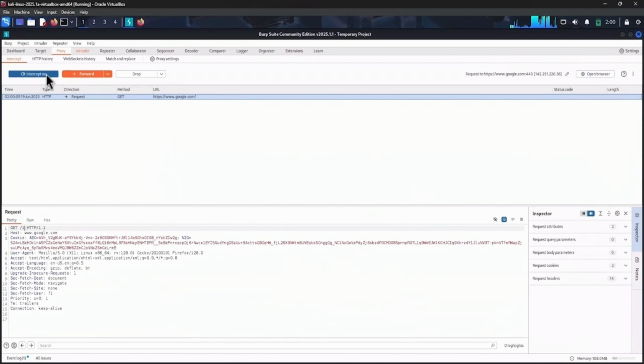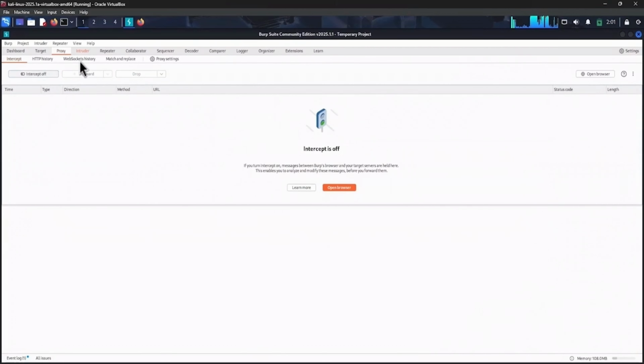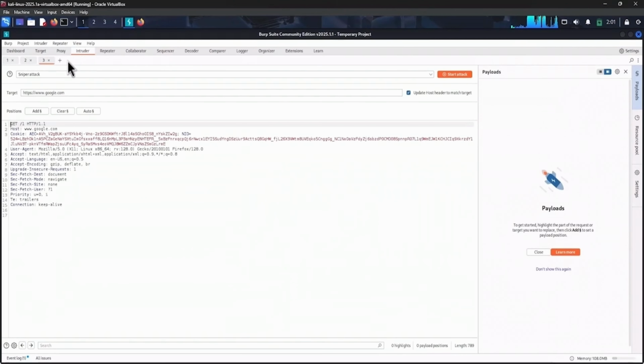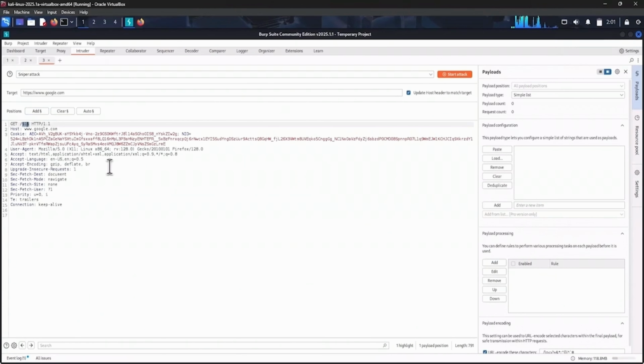Next, turn off the intercept and click on the Intruder tab at the top of the interface beside the Proxy tab. You'll see the captured HTTP request details here. Select the one, then click Add Section to mark it as a payload position. This will open payload options on the right.